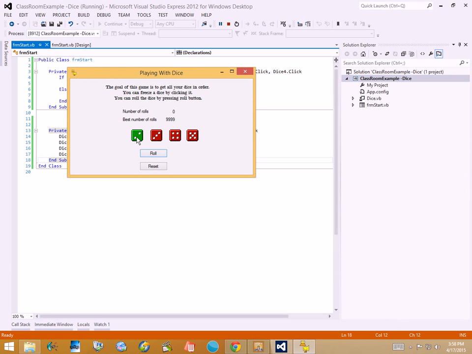Now notice this didn't say correct or anything like that. We're going to have to write some code that does that. Let's do that.